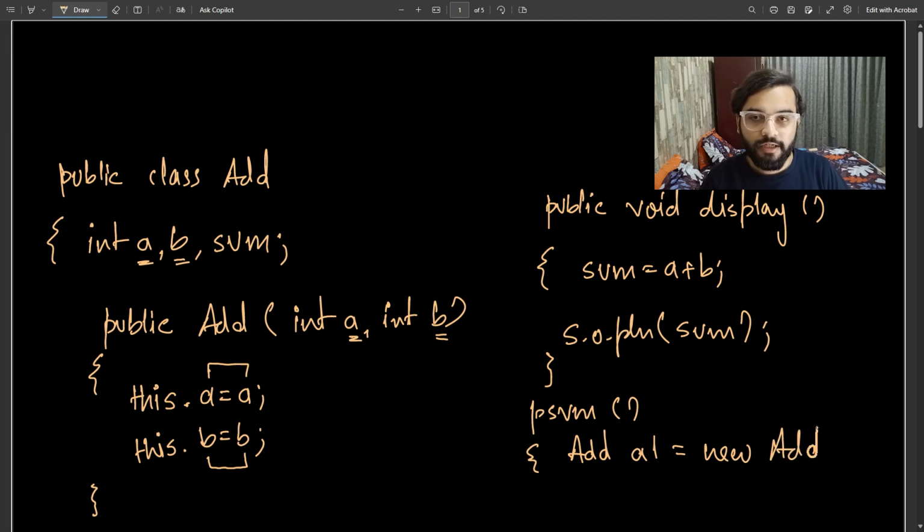pass the values inside the constructor. So I will take the values for now as 10 and 15. So this will initialize the values of a and b and then it will give them to the instance variables. Then it will go here, calculate the value of sum and print it. And at the last I will call the method. So a1 dot display.